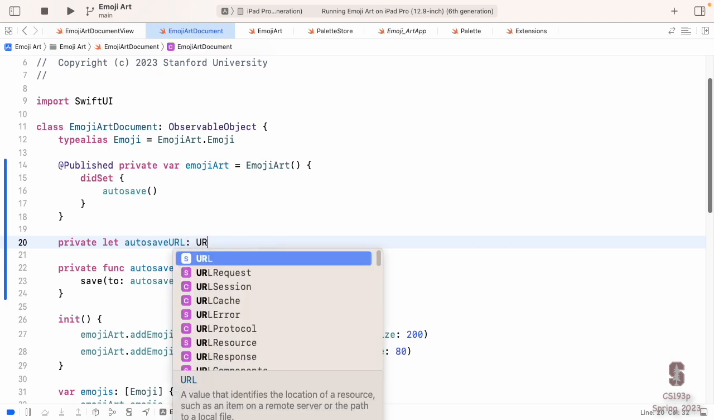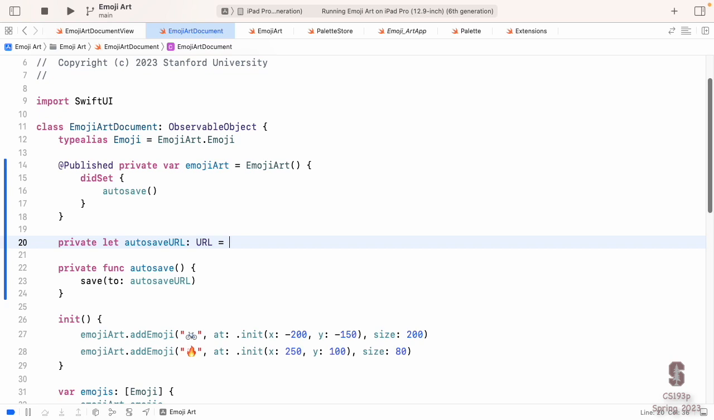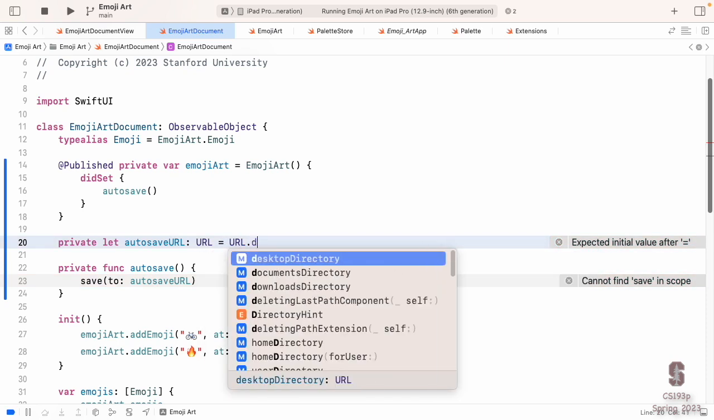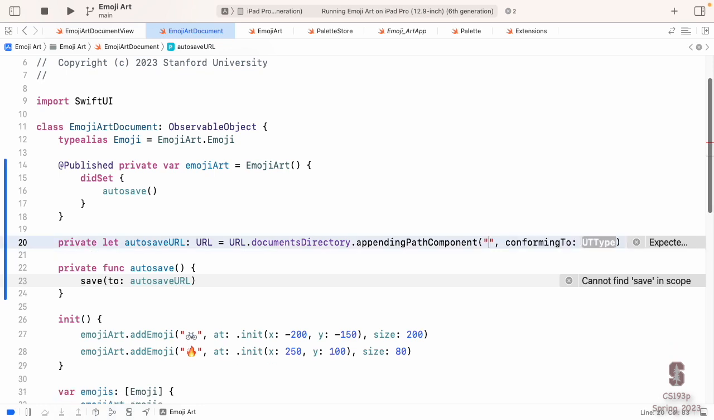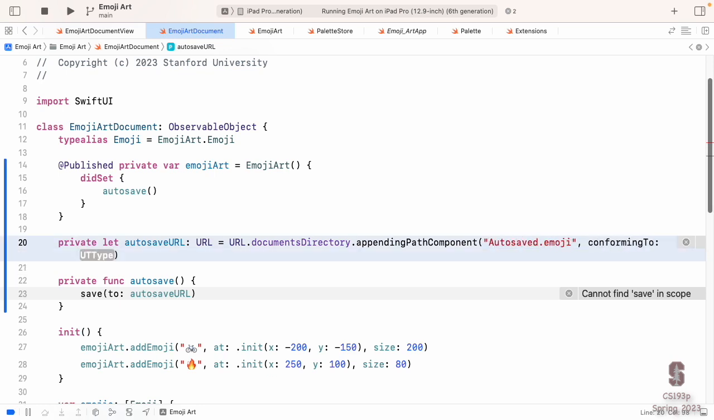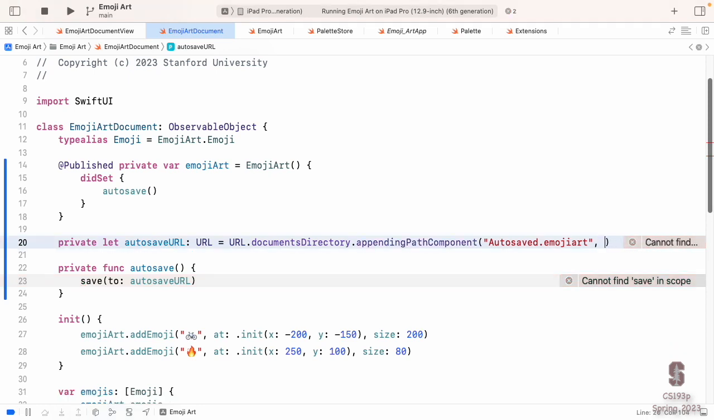And this autosave URL is going to be obviously something in our sandbox. What in our sandbox? Well, it's going to save to our documents directory because emoji art is a document, so that's where it belongs. So I'm going to say URL.documentsDirectory. Now I have to give it a name, so I'll append the path component. I'm going to call this autosaved.emojiart. I haven't really invented a type for emoji art. That's what this conforming to wants. It wants to know what is the type of document. We're eventually going to invent an actual type, emoji art, but for now we're not doing that, so we won't specify this conforming to. And there we go. We got our autosave URL in our sandbox, and that's the file we're going to save things to.